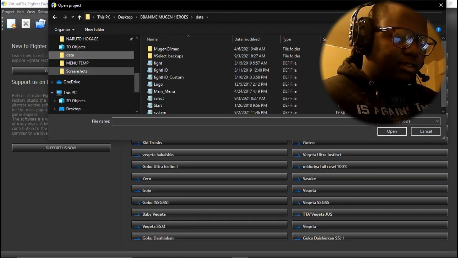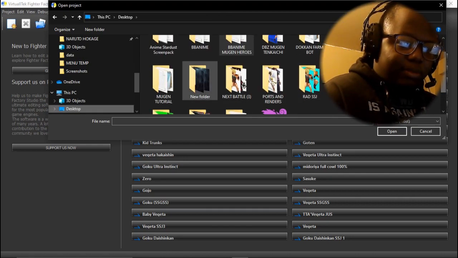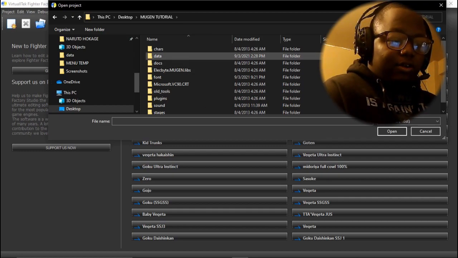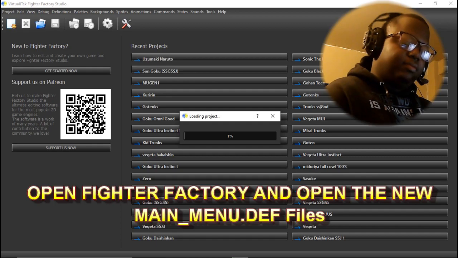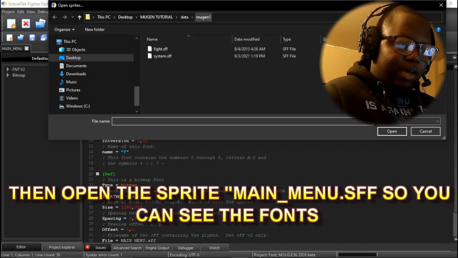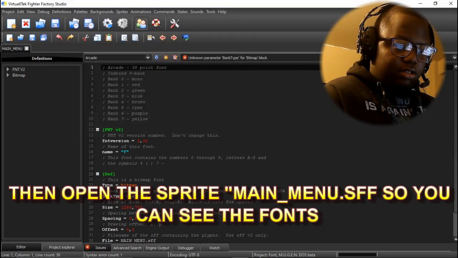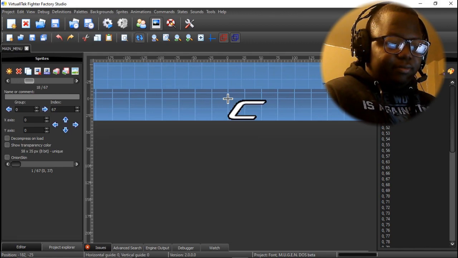So then you want to go to the Mugen game folder you chose or you made. I have a bunch. It's messy. Then you're gonna go right here, wherever you placed your main menu def, and open it. Then open up the sprite too, because it doesn't open automatically. Boom, now the sprite is there.